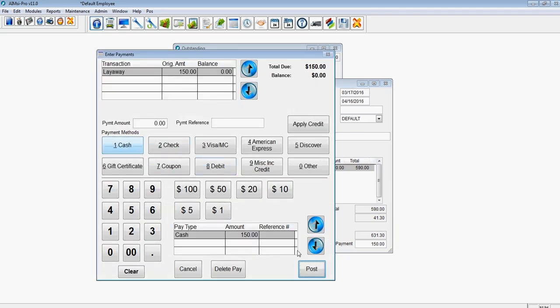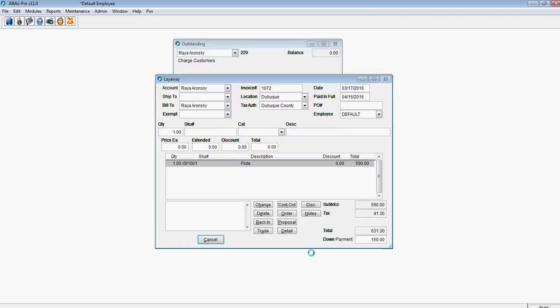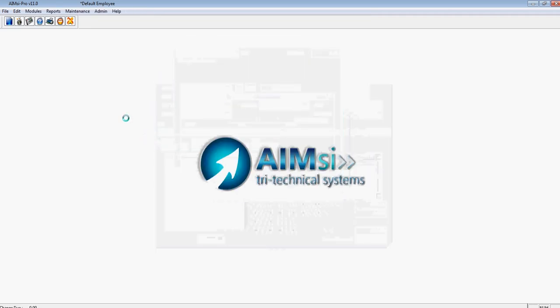I'm going to take a down payment for this item, and I'll hit F12. We'll just say paid by cash, and we'll just skip the print.